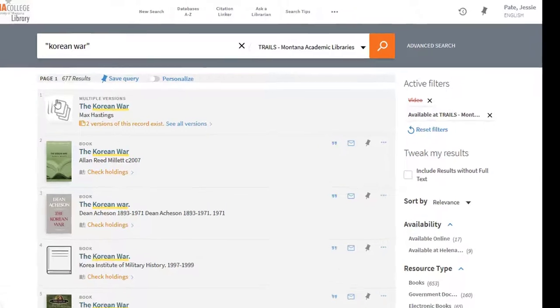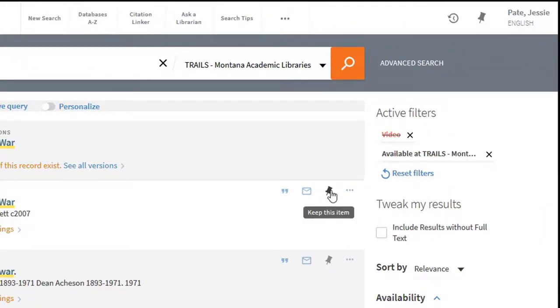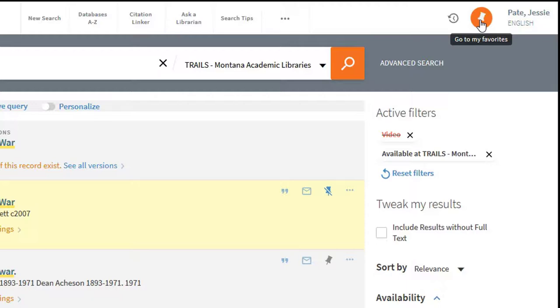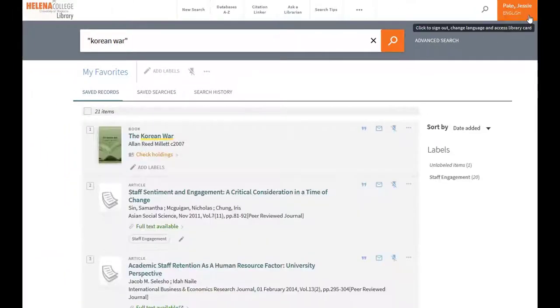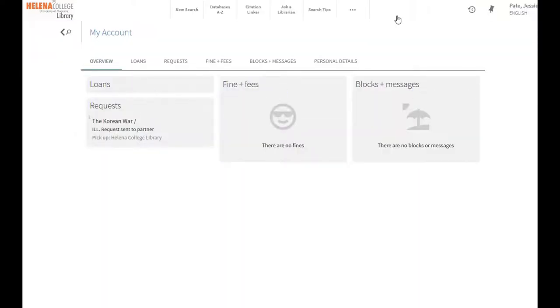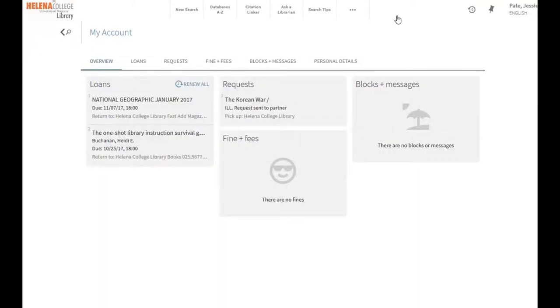You can create a list of items you like by clicking the push pin icon to keep it and add it to your favorites. Make sure that you are signed in to save your favorites for the future. Find these by clicking the larger push pin in the top menu. You can also access your library account from OneSearch. Click your name, then My Account, to see what you have checked out, when it's due, request a renewal on items you have checked out, or see the status of requests you've sent to other libraries. Return to your search at any time by clicking the magnifying glass.